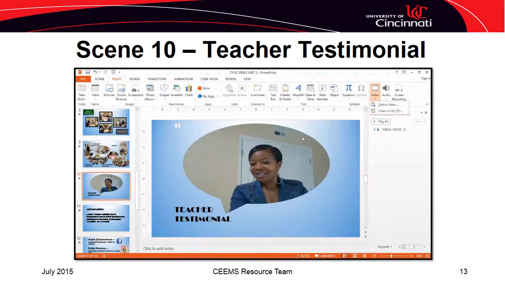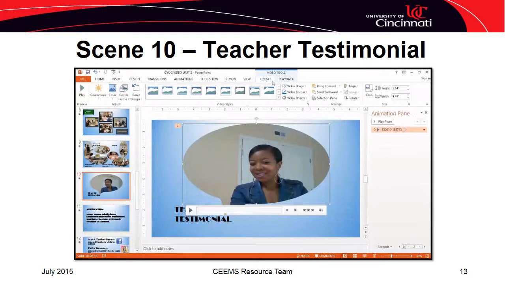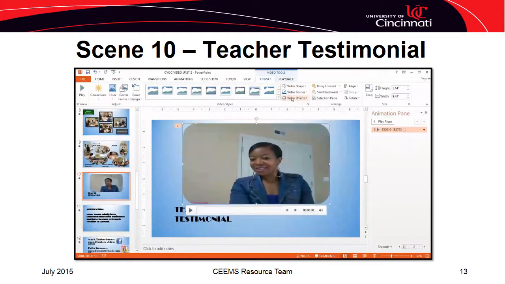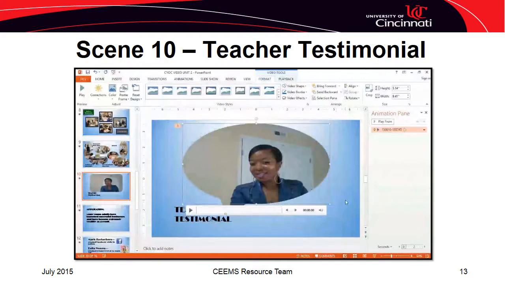The next thing you want to do is some formatting. In this particular case, Lakisha has chosen an oval callout here, but the way you format that is by selecting it, clicking on Format, and then going to Video Shape, and you can pick any number of video shapes here. Lakisha happened to use this oval callout for hers.